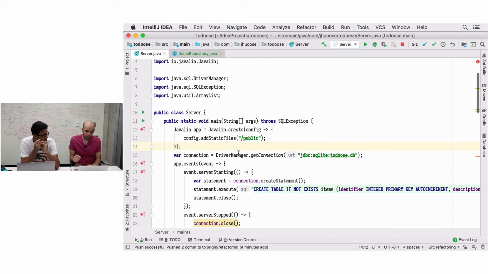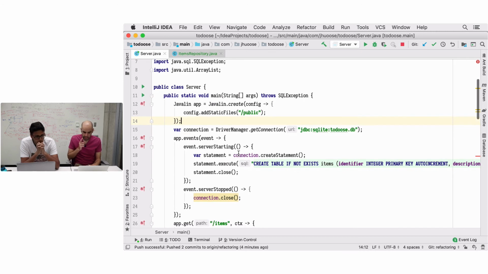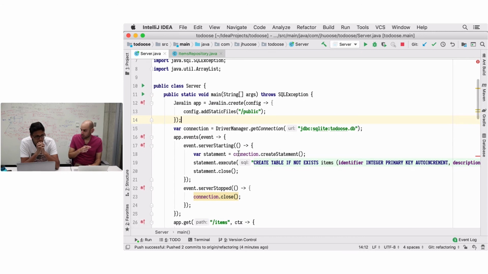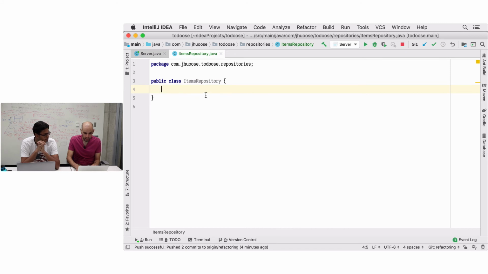I still think that the responsibility of creating the connection belongs to the server. That is because the same connection may be used for everything. Yep. The same connection may be used for multiple repositories. I wouldn't want to have one connection per repository. Oh, right. So if besides the items repository, we had something else also. You had the users repository and the to-do lists repository and so on and so forth. I would like the same database to be used by all of them. Yep. And they may create different statements, but they share a connection. So I would like to have the connection as something that is passed to the repository.